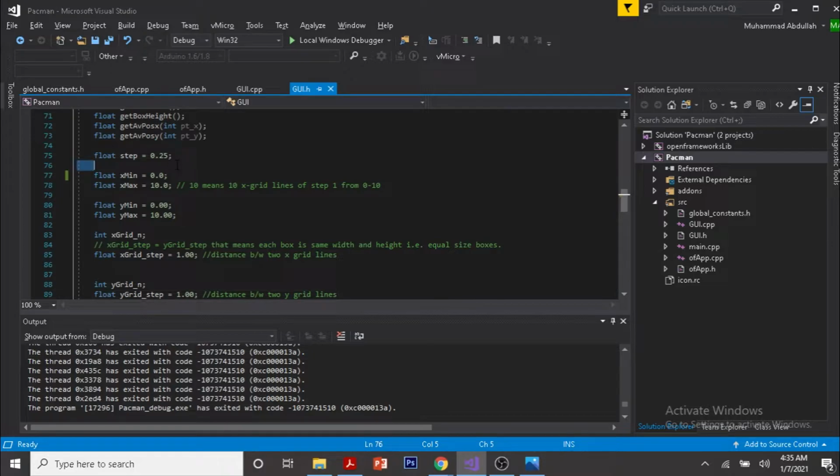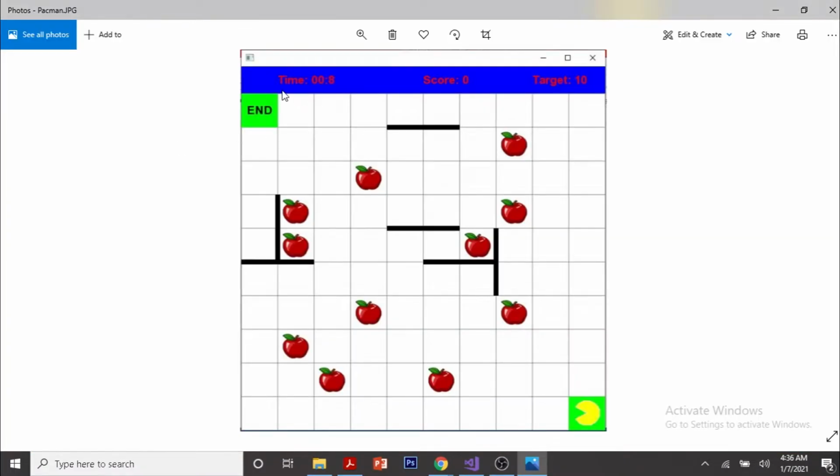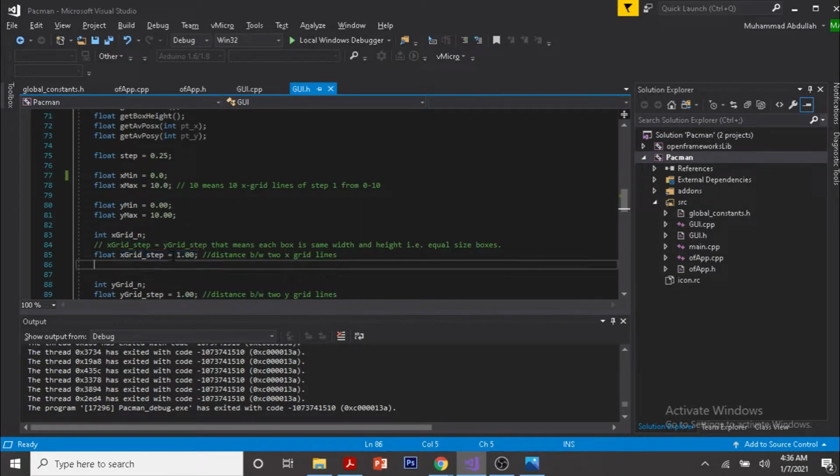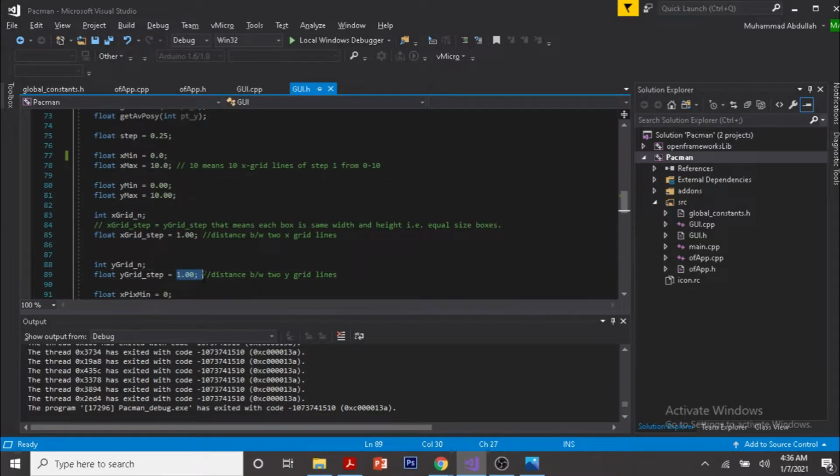This is the step size, this is xmin, xmax. Total number of boxes is 10, that's why it is 10. Total number of vertical boxes is 10, that's why it is 10. X grid n means x grid number of samples, and x grid step is the distance between 2 x grid lines, right? As you can see, this is the first x grid line, second, third, fourth. So the distance between 2 x grid lines will be 1. Again, y grid step is again 1, so this is again making the game symmetrical.